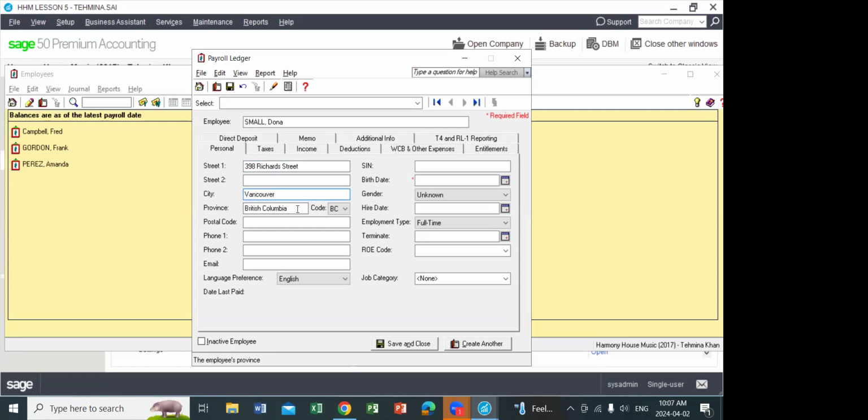And it's British Columbia. It's also giving you the postal code V6B 4Y2. Phone number 604 253 1122. Okay, that is the phone number.